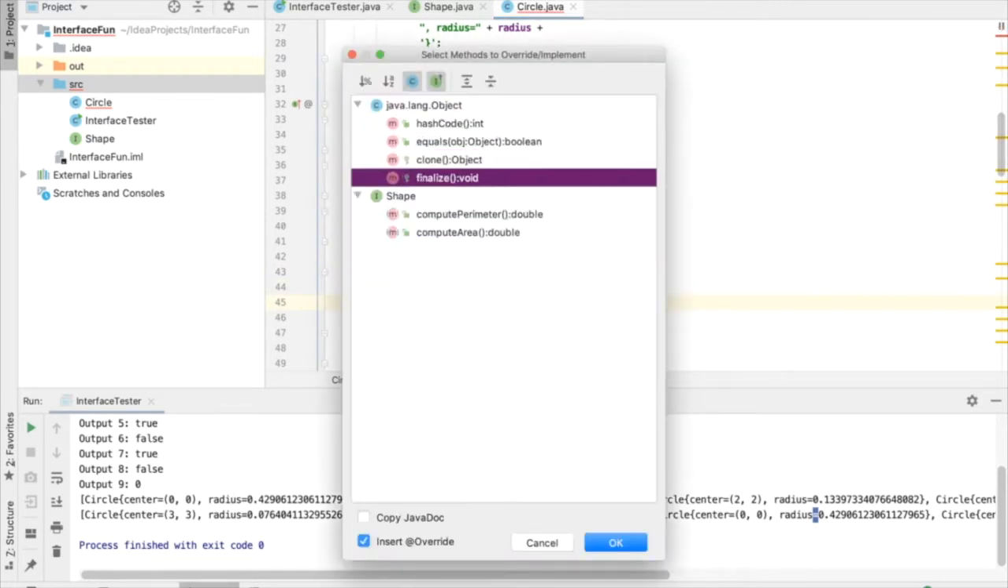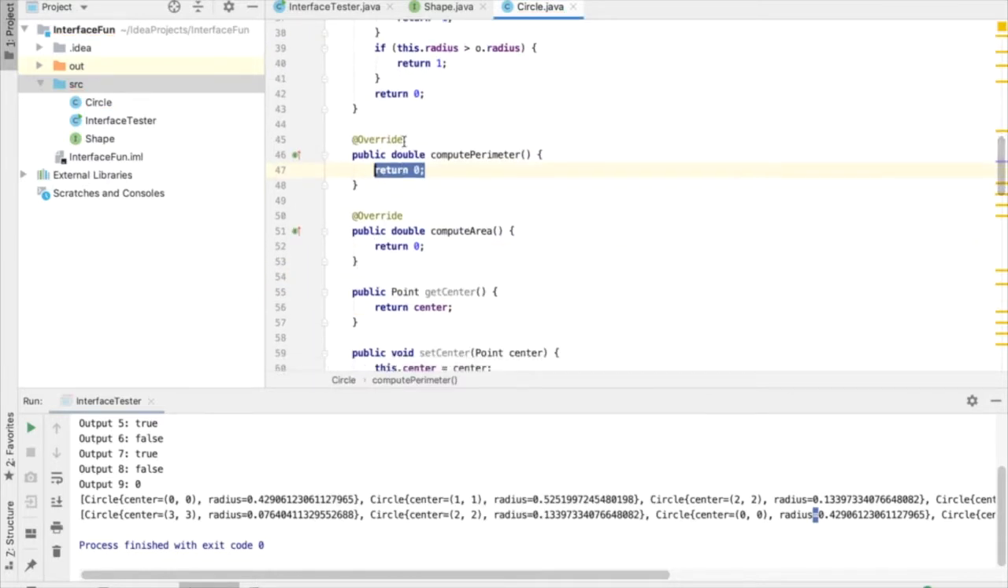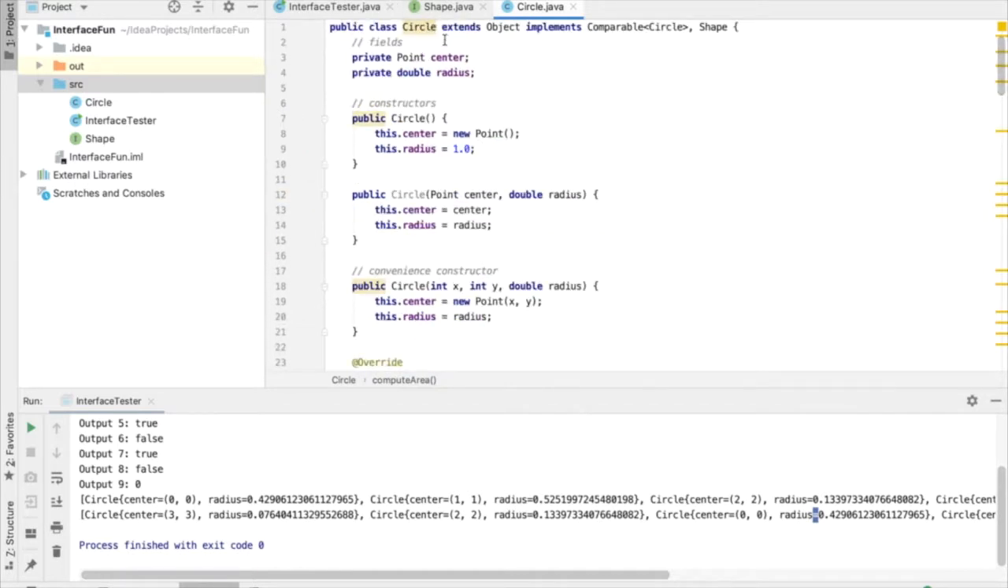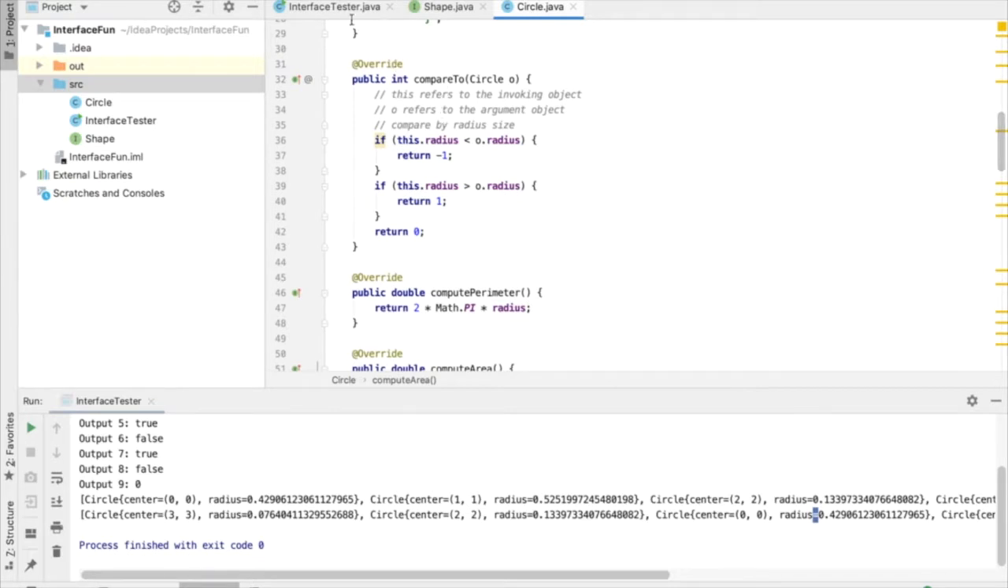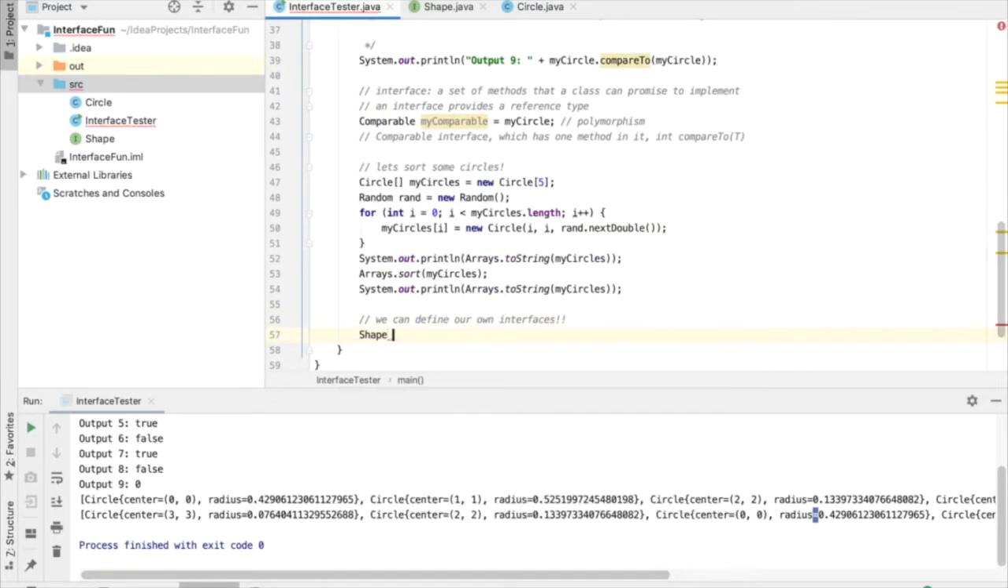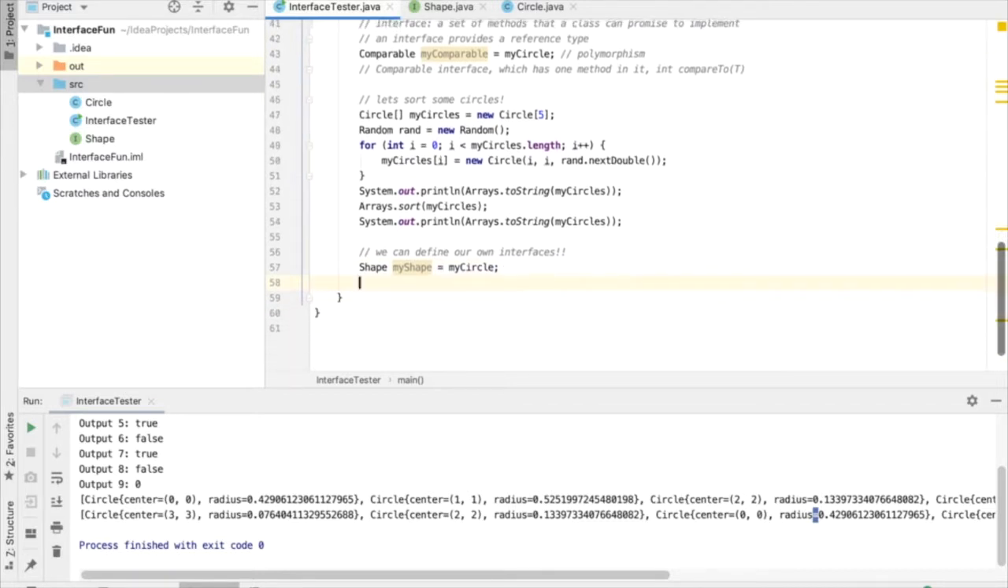Control O, really helpful. There are my two methods. Note the @Override annotation. I'm going to return 2πr for my perimeter, and for area, I'm going to return πr². All right, the red squigglies are gone. We no longer have a compiler error. Now we can head back over to InterfaceTester. If we wanted to, we could have a Shape reference. I could say myShape gets myCircle, because my Circle is now also a Shape. It also has the type Shape. So far so good.